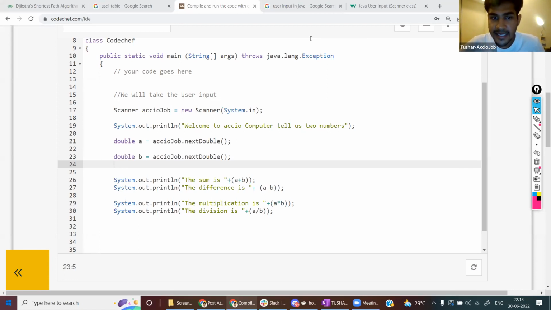Yes, syntax. Yes, one scanner class. Right, Abhi. So even in case you have multiple scanner inputs, even in case you have taken multiple inputs, you will be writing this only once.